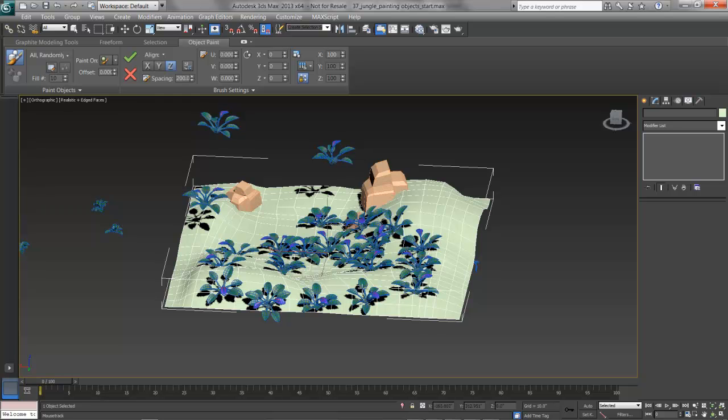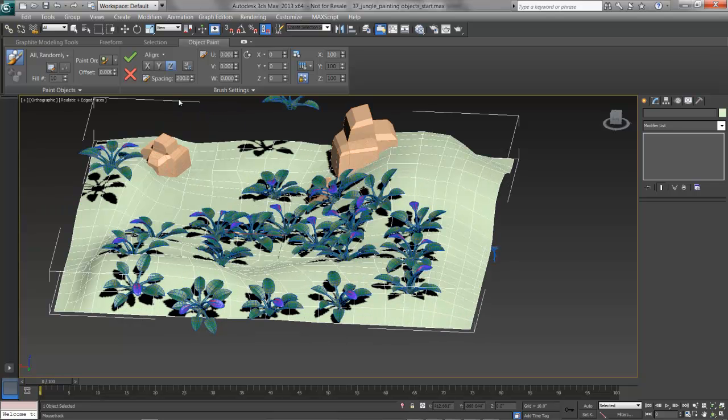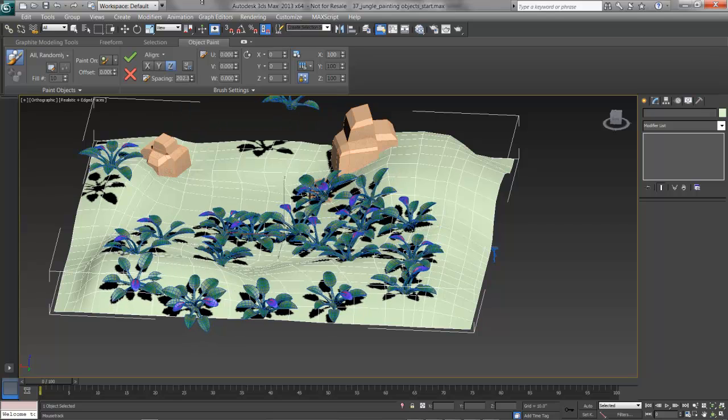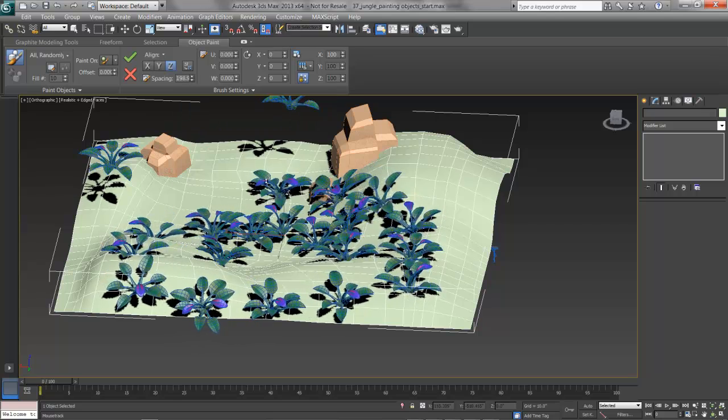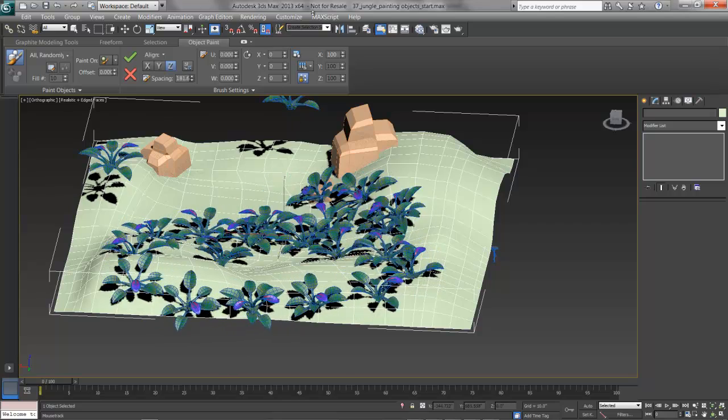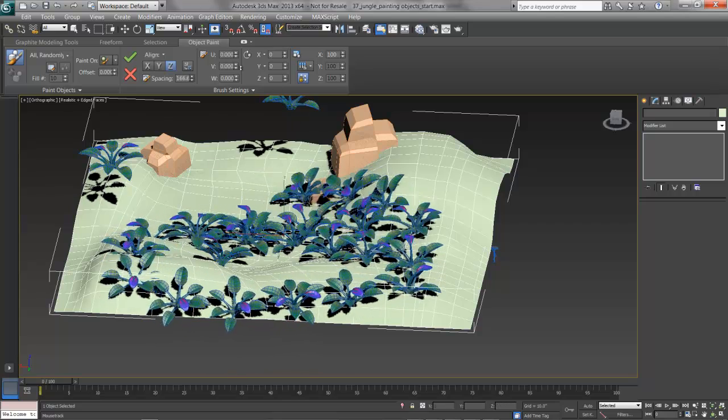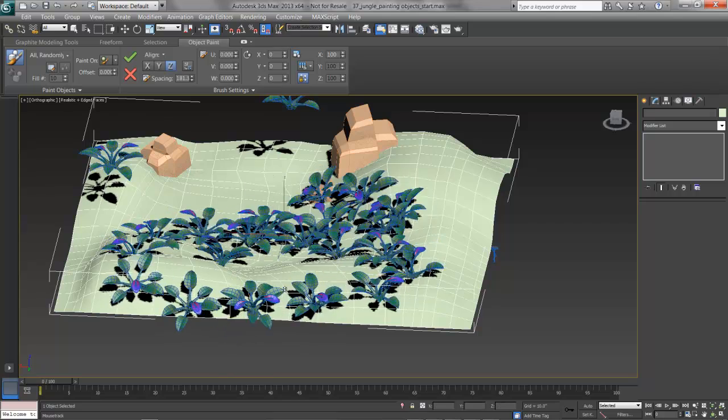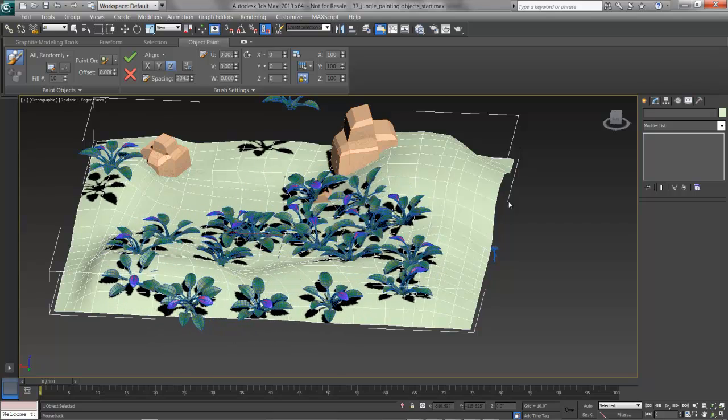They look a little close, and I can adjust this interactively by playing with the spacing. Right now it's set to 200, and as I crank this up, the plants on the line I painted space out more. As I pull this way down, we can see we can really make a line of these plants here, or pull it way up and space them out.